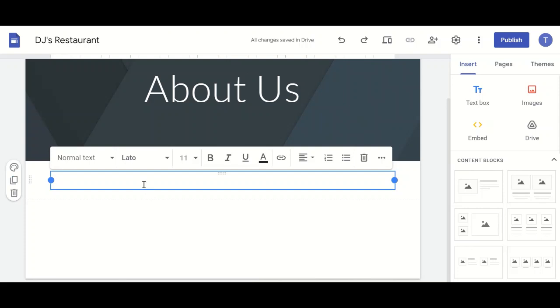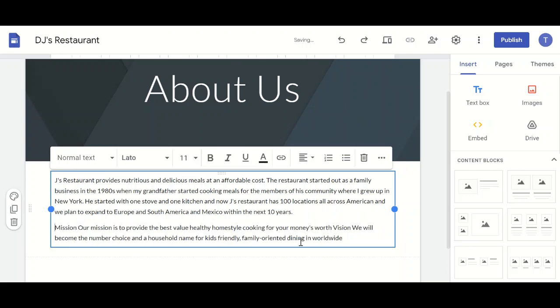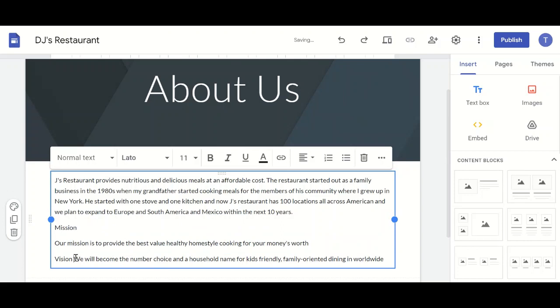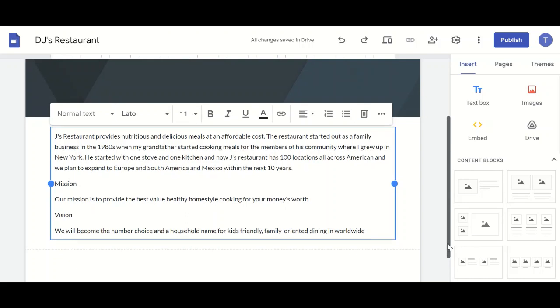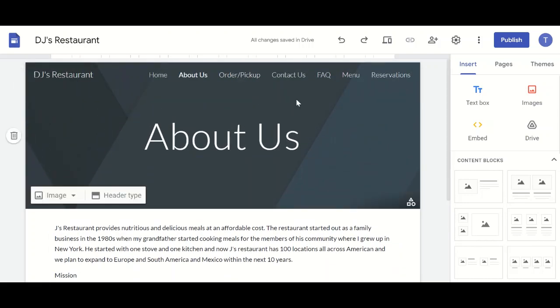All right, so there we go. And just kind of edit this a little bit. All right, I think that should do it. Get the vision and the mission there. Okay, scroll down a bit. Okay, that's good.